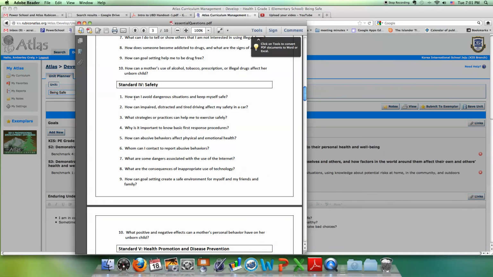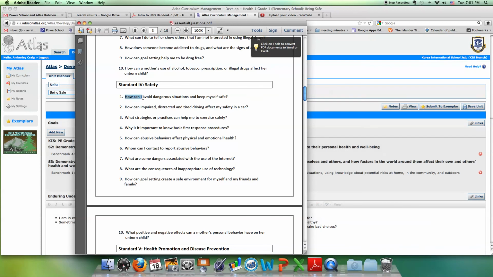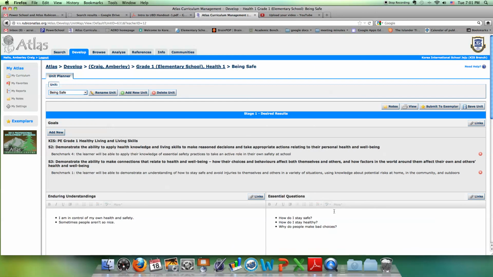How can I avoid dangerous situations to keep myself safe? Perfect, I like it. Copy. Now, I had some in here, but I think I might remove that one and put in this one. How can I avoid dangerous situations to keep myself safe? If I look at this benchmark, the learner will be able to demonstrate an understanding of how to stay safe and avoid injuries to themselves and others in a variety of situations, using knowledge about potential risks at home, in the community, and outdoors. How can I avoid dangerous situations? Done, and I didn't even think of that.